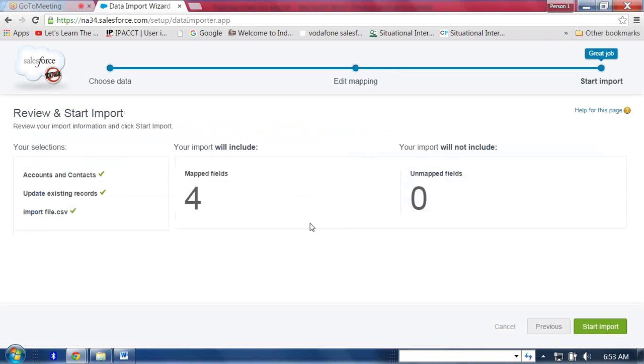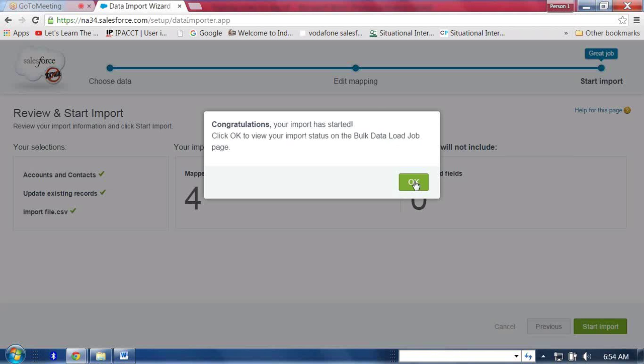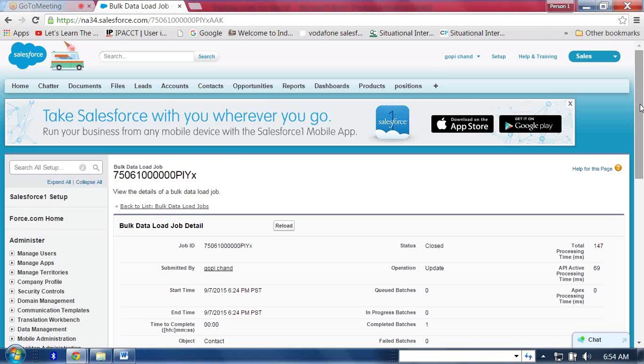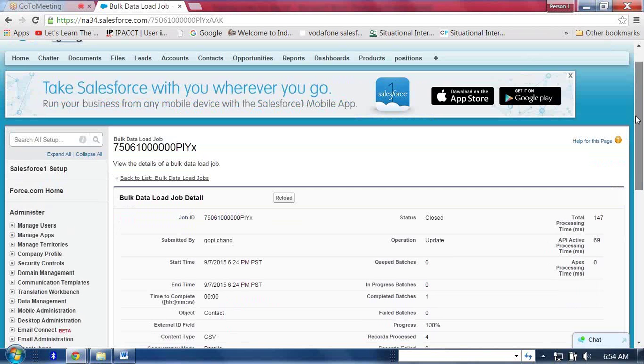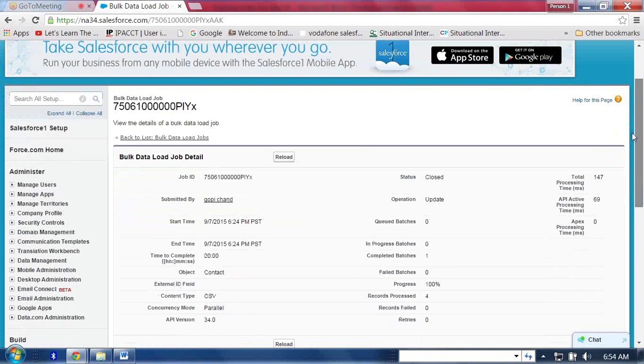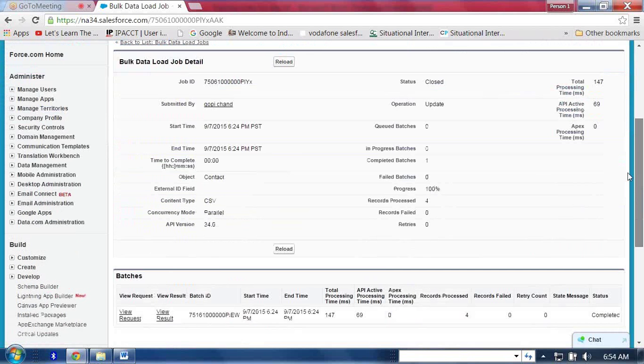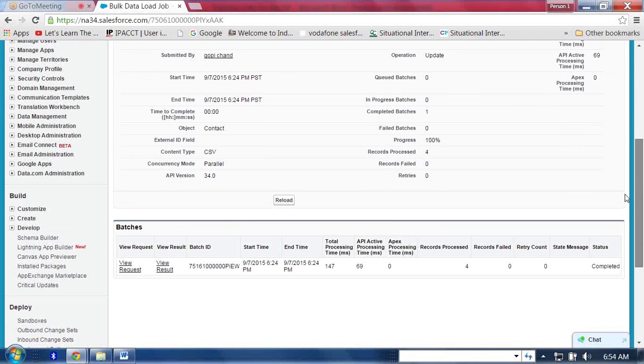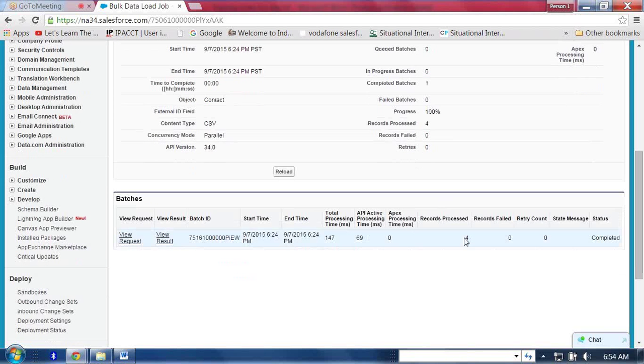Four map fields, updating the record, CSV file is there. Click start import. Click OK. This is the bulk data load job. It will show you how many successes you had when you tried to import them. So records processed, four records had been processed, status completed, records failed, zero, retry, there was no retry, right?